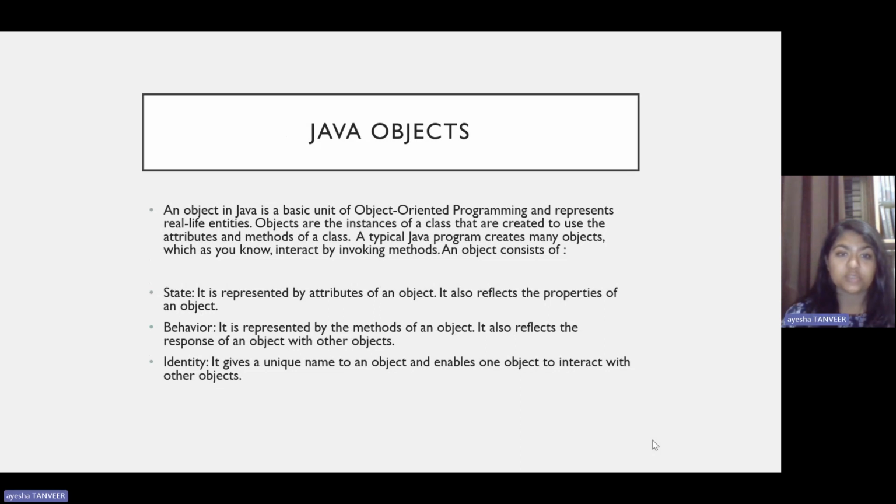State is represented by the attributes of an object. It also reflects the properties of an object. Behavior is represented by the methods of an object. It also reflects the response of an object with other objects. Identity gives a unique name to an object and enables one object to interact with other objects.